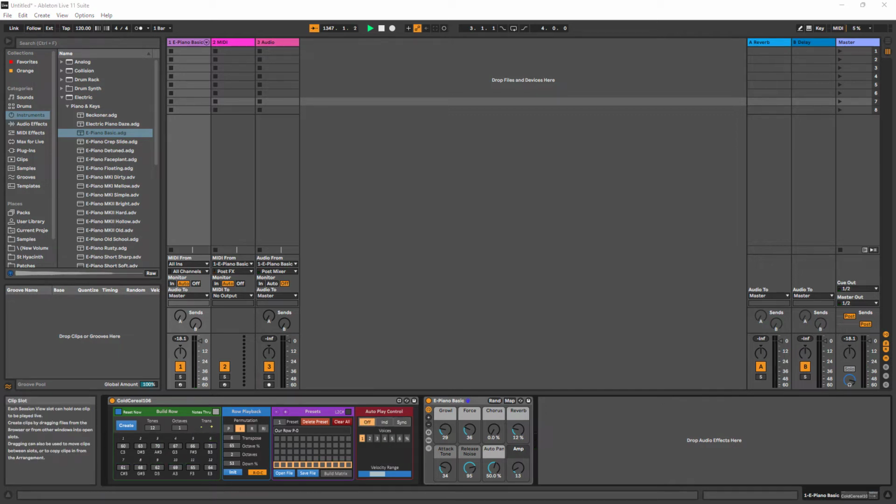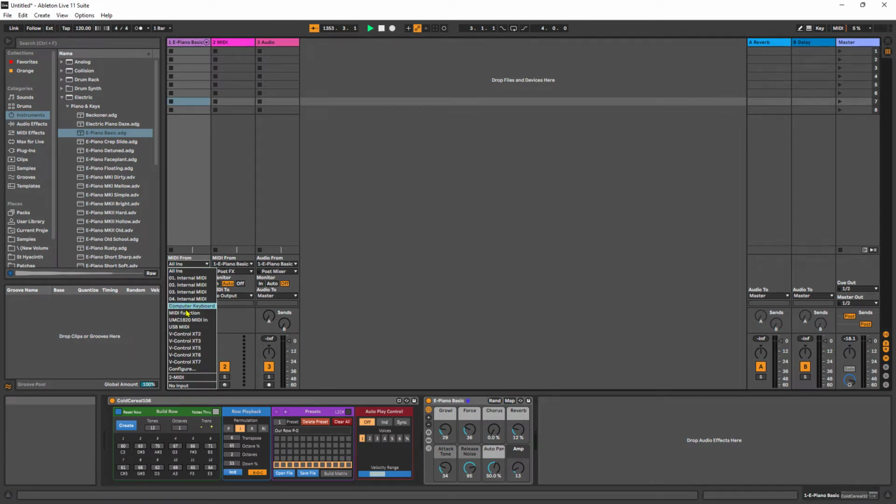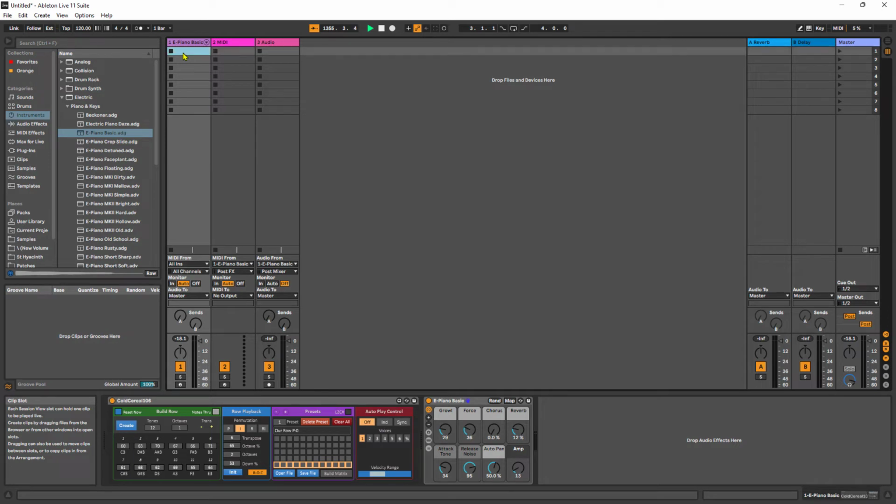Before we learn how to save and recall rows, permutations, and transpositions, let's take a look at the different ways we can trigger or play the row. There are three main ways. 1. We can play the row from an external keyboard in real time. 2. We can play the row from a loaded MIDI clip. And 3. As we've seen, we can play it from our device, using autoplay. Let's look at each of these methods in more detail.